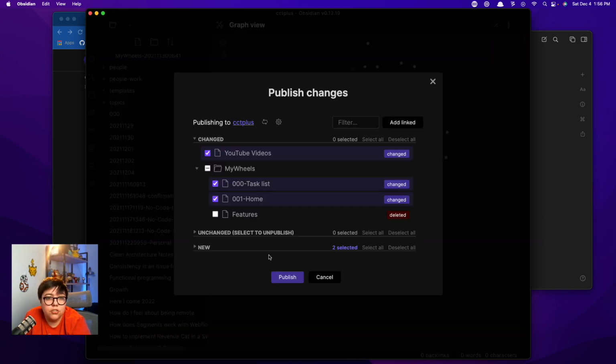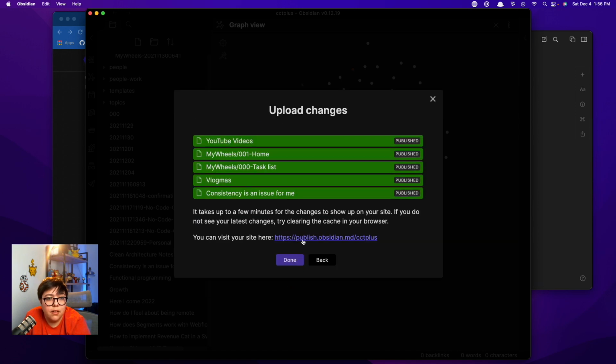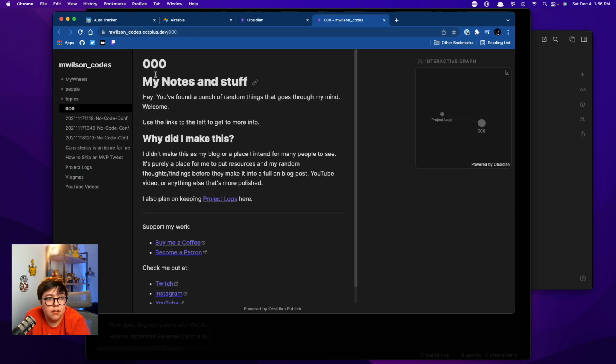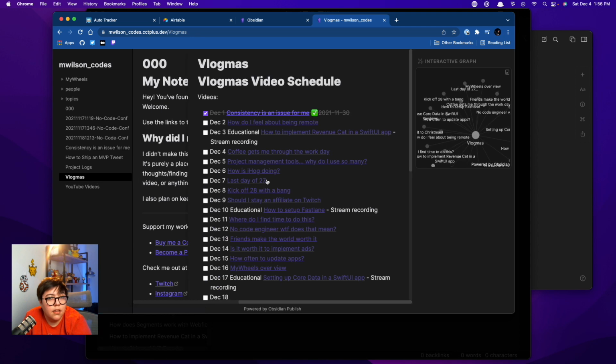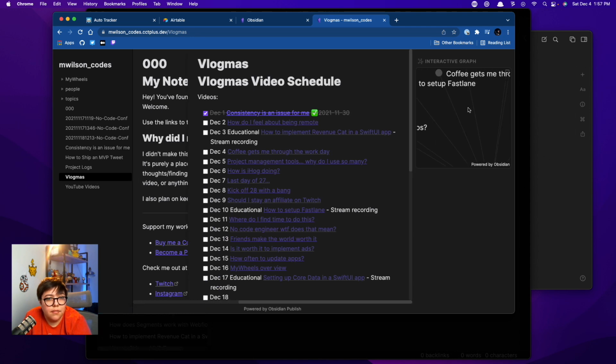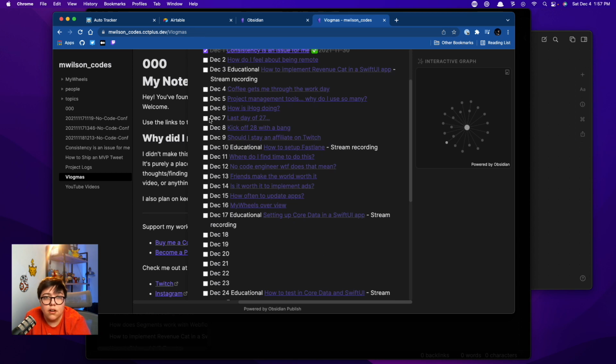It's called Publish, and it will publish to a website for you. So now if I go to this website, we can see everything that I've actually decided to publish here. And we can start to see everything come together, and we can see it all on the website. So you could actually go to mwilson_codes.cctplus.dev and see all these notes that I've taken live.